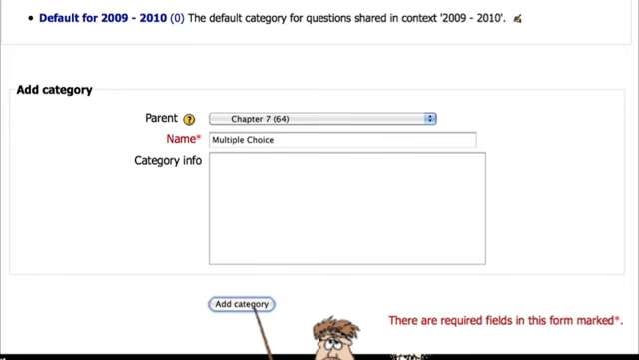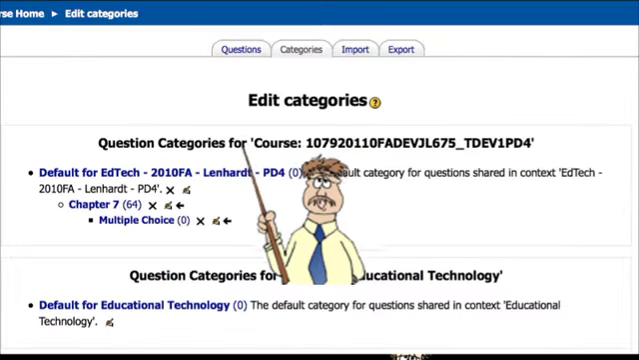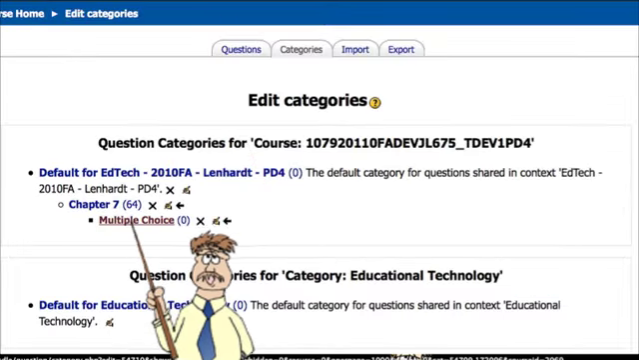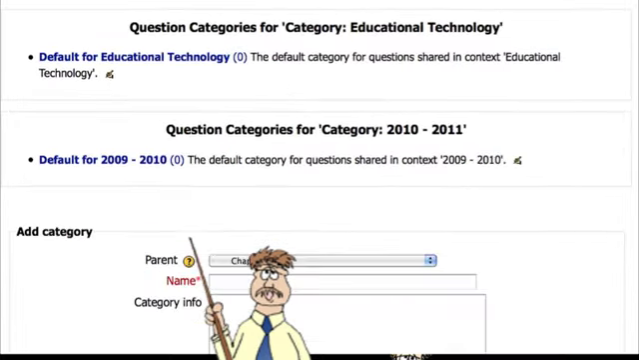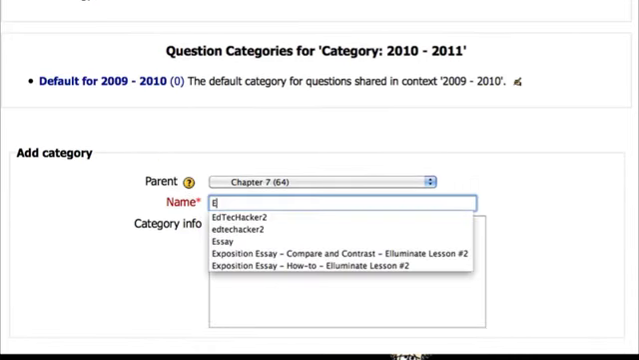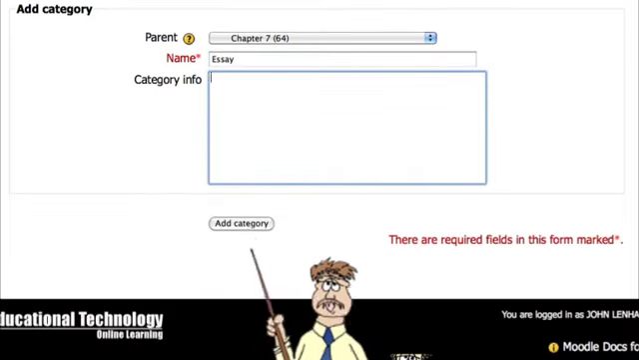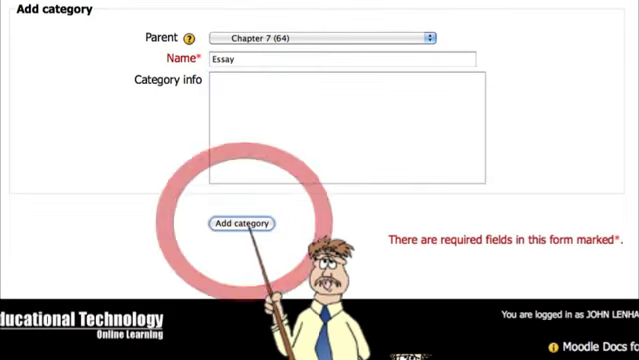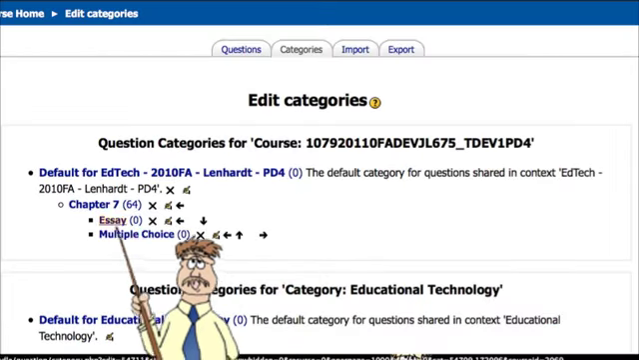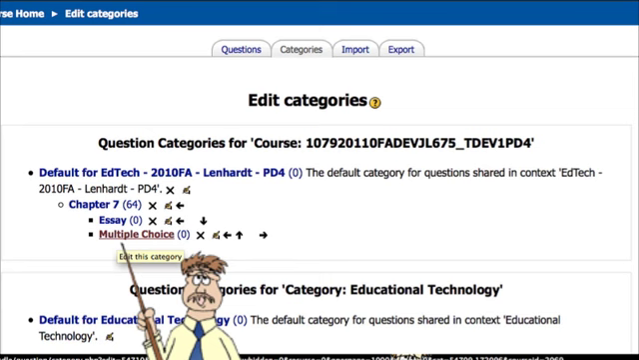And as you can see, now I have Chapter 7 with a subcategory, multiple choice. I'm going to add one more. Here's my parent category, Chapter 7, and I'm going to write essay. And I'm going to add that category. And now I have 2 subcategories: an essay category and a multiple choice category.